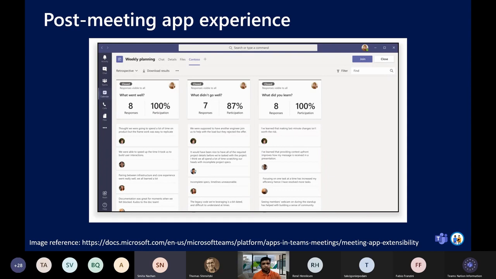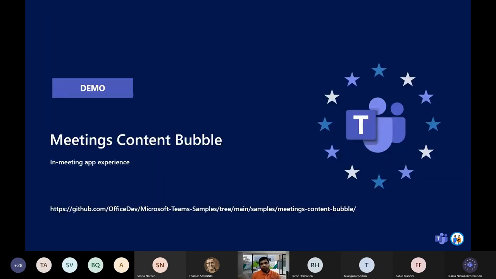With the post-meeting app experience, you can view the results of the meeting, such as poll, survey results or feedback. The image on the slide displays the Contoso tab with the results of poll and feedback received from the meeting attendees. So now that we have a basic understanding of the app experience for pre-meeting, post-meeting, and in-meeting, we will go into a few demos and see how we can create customized experiences for our users.